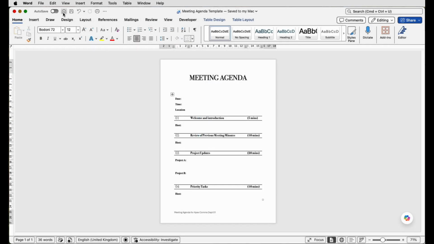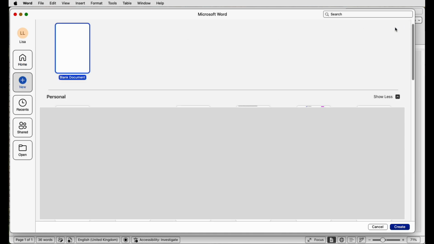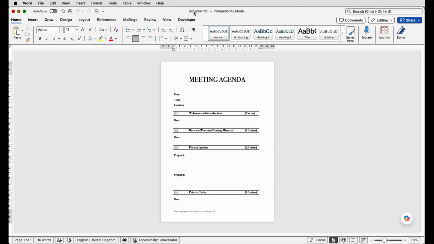Now when you open Word, if you're in the Home tab, you'll see there's templates at the top. Go to More Templates. So then in Personal, we go down to Meeting Agenda, and then we click Create. And as you can see, we've no longer got the template name. We've now got Document 10, which is a brand new name. So now we can make all of our adjustments and put all of our information in.